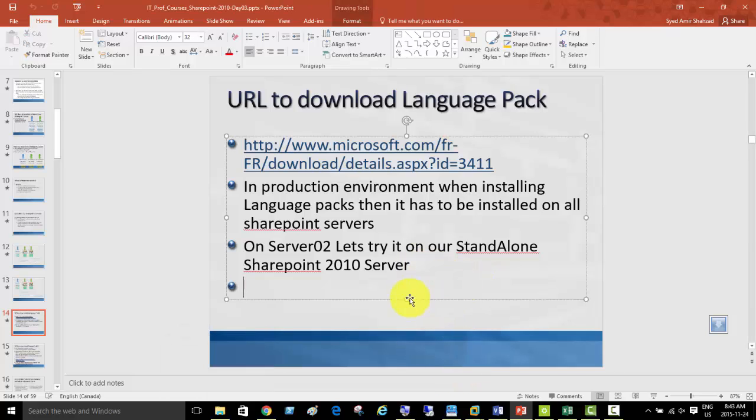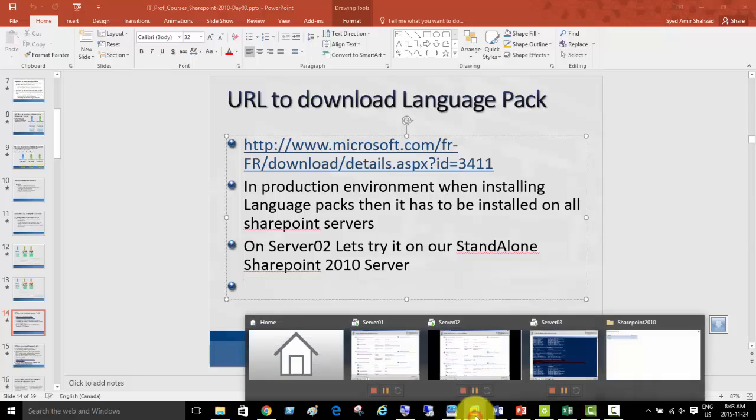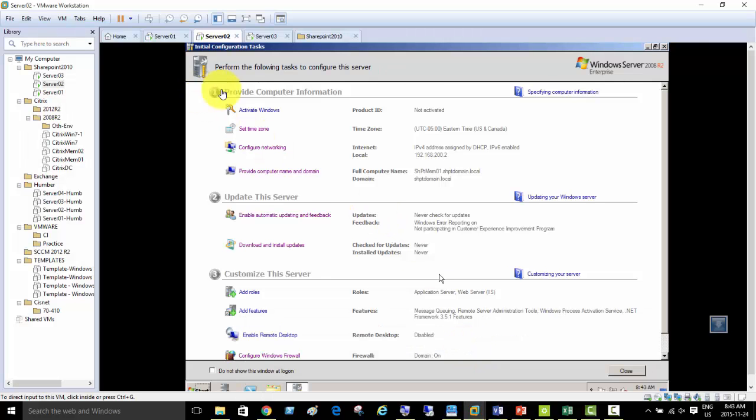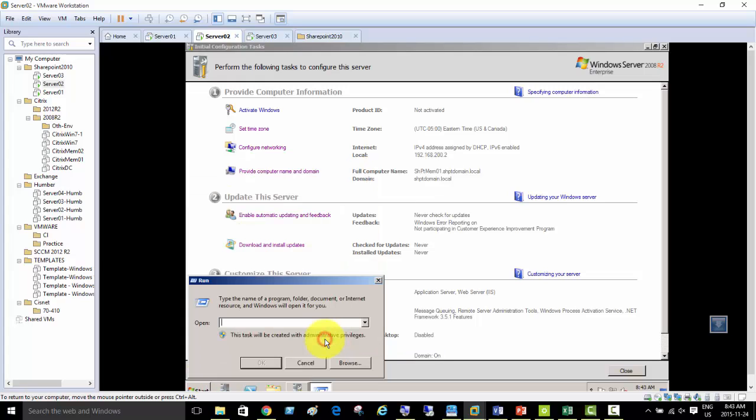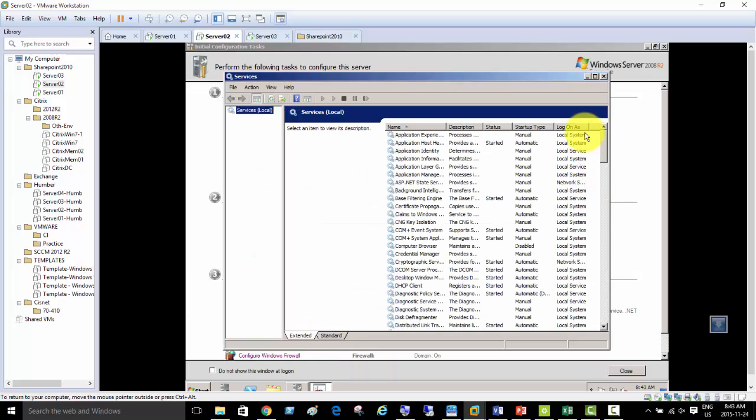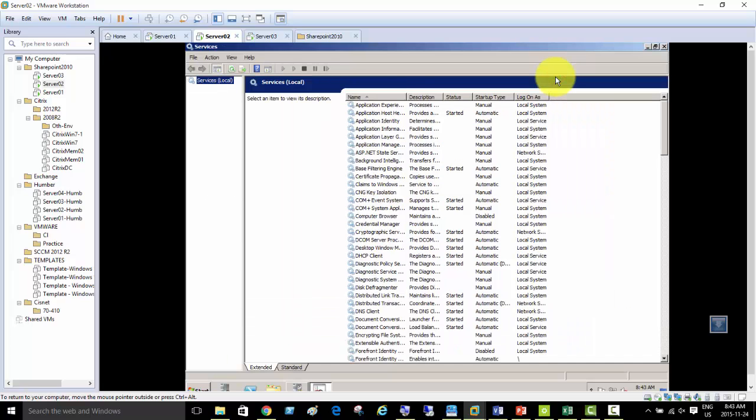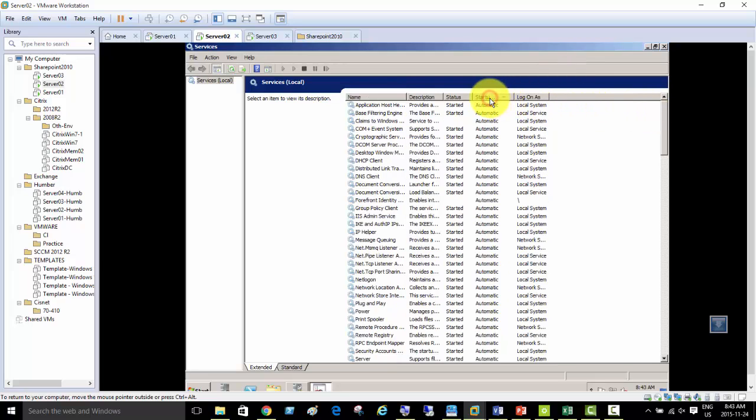So let's go ahead and install that. I'm just going to check my server 2, which has the standalone SharePoint server. Again, I'm just going to go to run and type services.msc, just to check if all the services on server 2 are also working just like server 3. That's what we do when we go into the office in the morning and have a coffee. We go for startup type and check which services are closed right now. Whatever is automatic is supposed to be started, right?